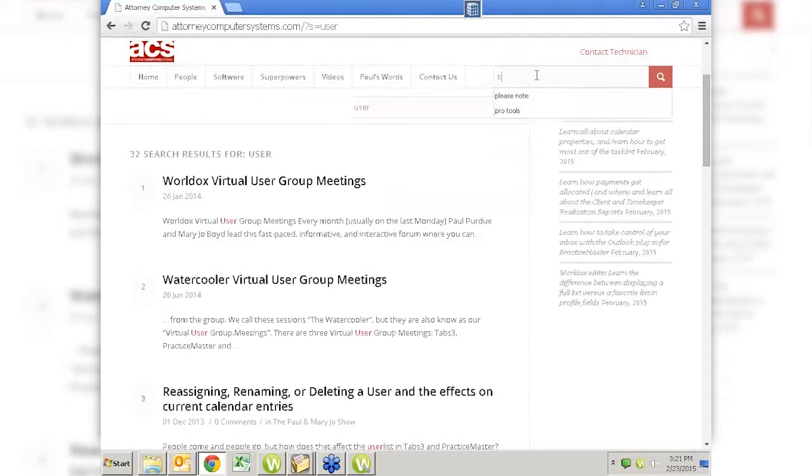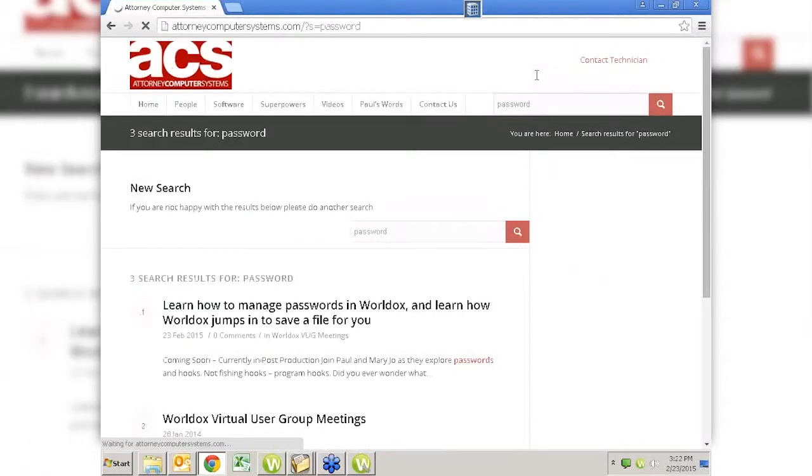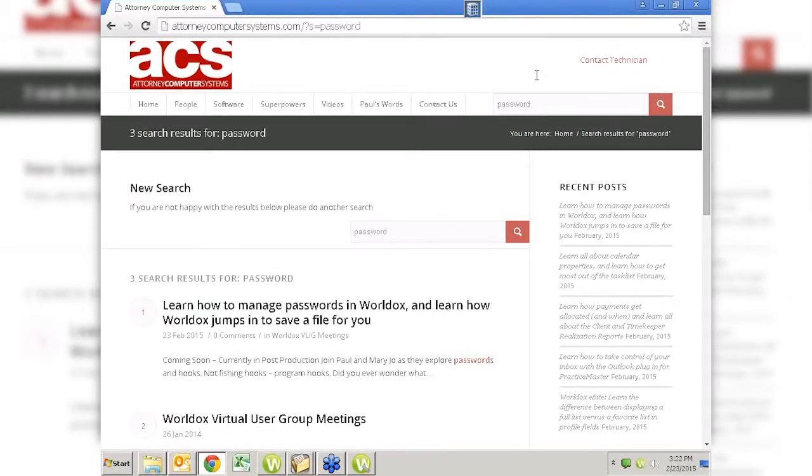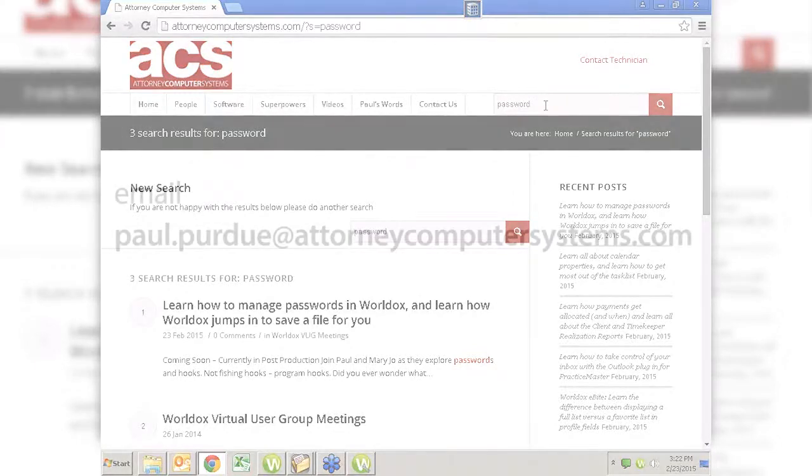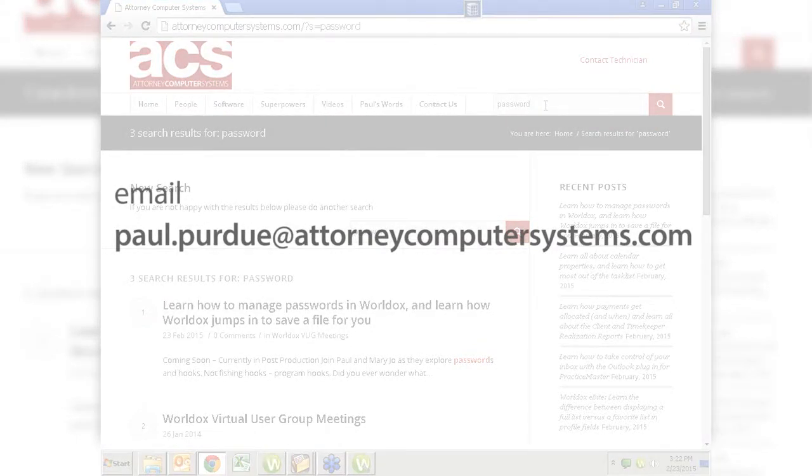Let's type instead password. And learn how to manage passwords in Worldox. So this functionality is new. This website is new. The way we've got the videos organized is new, but especially this new search functionality. Lots of video content. Lots of ways to get to exactly what you're looking for, so please take advantage of it and enjoy.